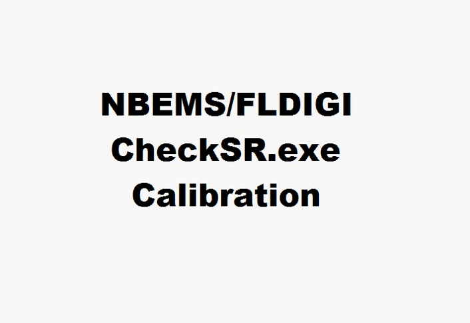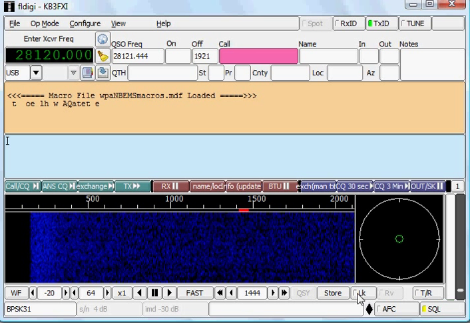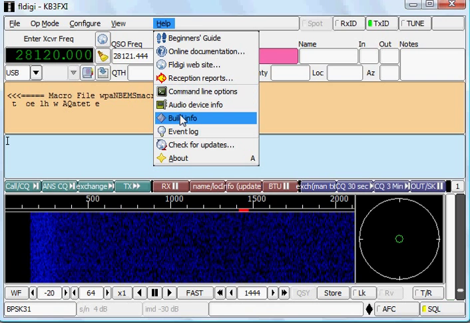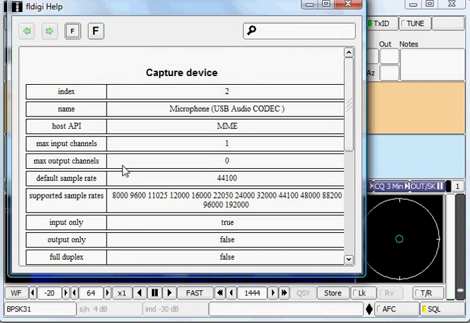I'd like to do a quick video demonstration of the CheckSR program for calibrating the NBEMS FLDIGI software. The first thing you want to do is go to the FLDIGI screen and then click on Help and then go down to Audio Device Information. And this field here will show you what the default sound card sample rate is for the sound card that you're using. So you want to record that number and take note of that.